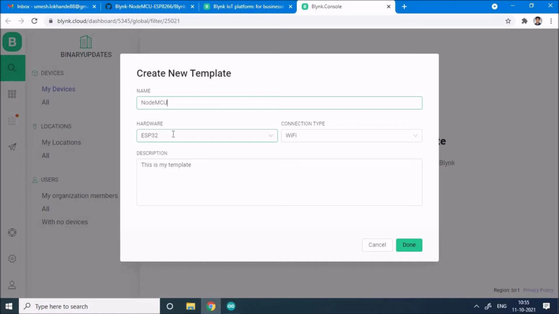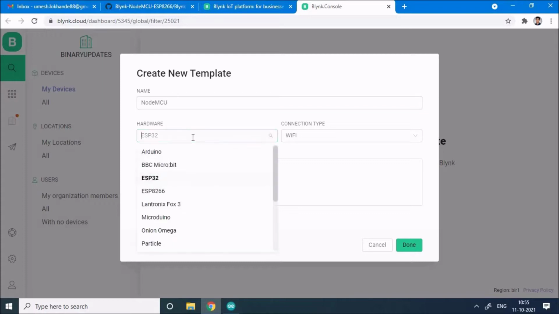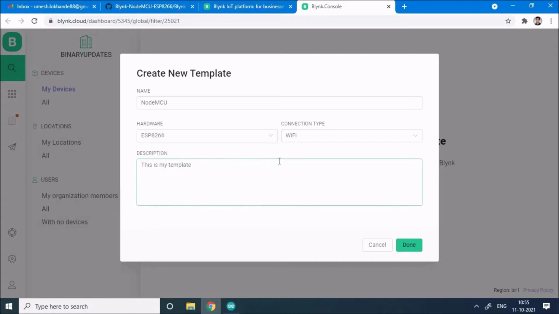Now in the hardware section, by default ESP32 is selected. So when you click it here, it will present you a different option where we have to select our NodeMCU, and you can see there are plenty of boards available out there, and we are going to select ESP8266 because that's our target microcontroller. Now the connection type remains Wi-Fi, so we are happy with it. And then the description, you can give anything that you like.